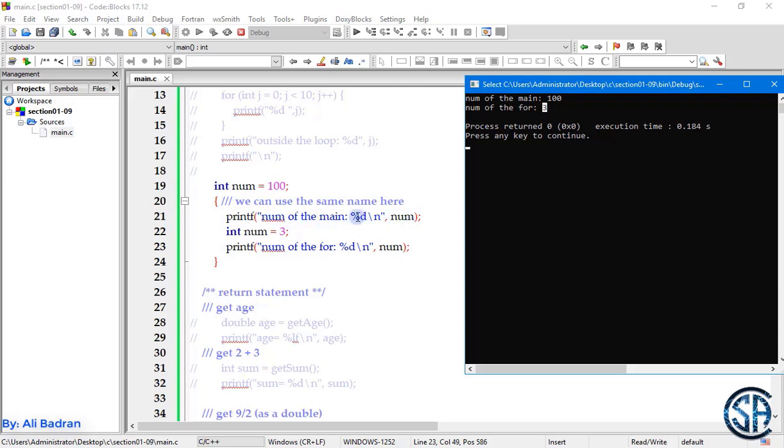So now we go out of this scope and search in the bigger scope. In this case, the bigger scope is the scope of the main. So if we search over here for a variable called num, we find it over here. So that's why we printed 100.